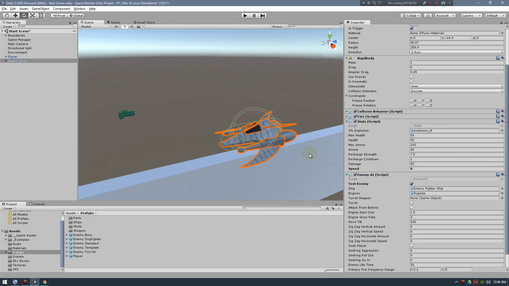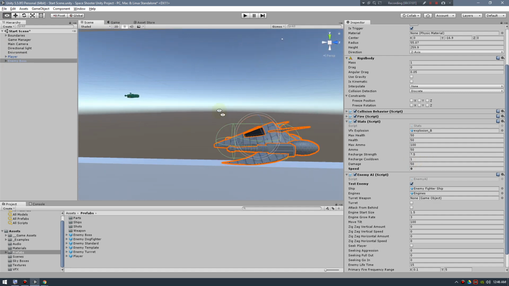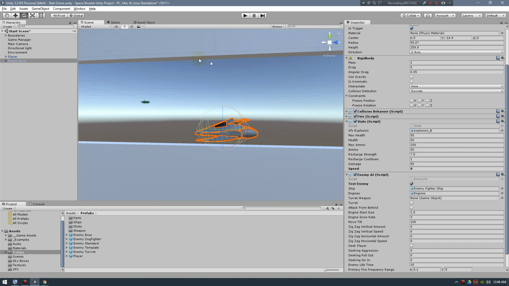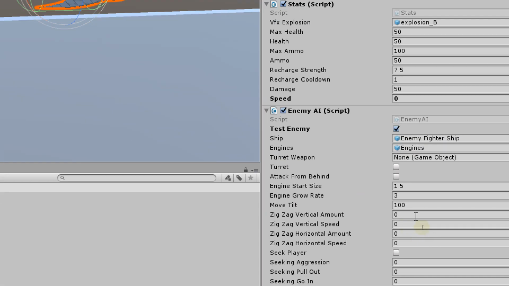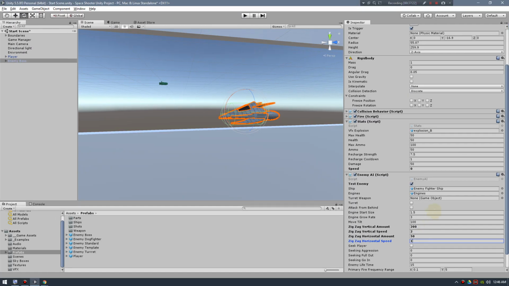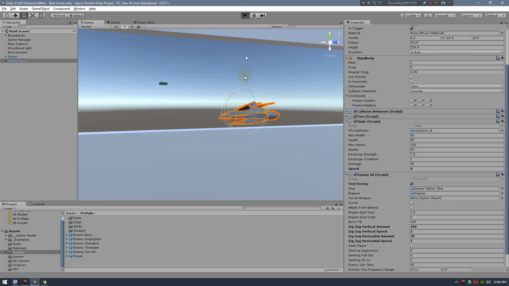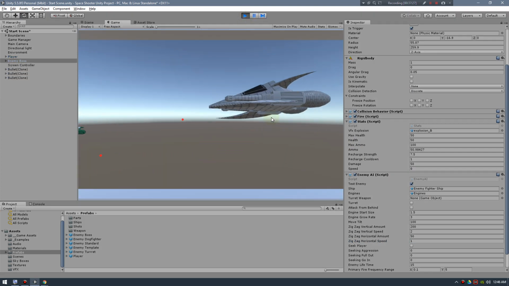So what I want to do is I want to make my boss kind of curve up and down like so. So I'm going to go ahead and tweak these vertical amounts. I'm going to go to vertical speed and set it to 2. I'm going to set my amount to 200. And horizontal amount, we'll set that to 50 and 1. Just some starting values to see what we can get out of this guy right here.